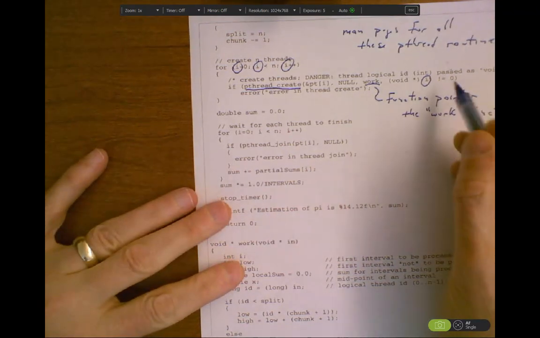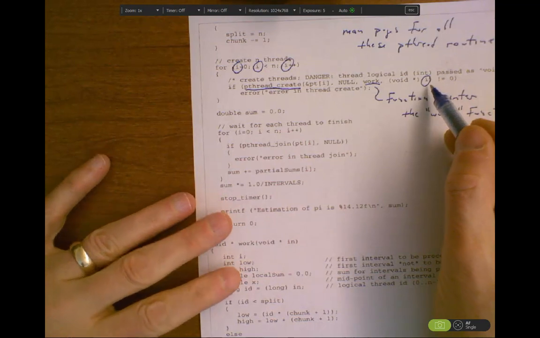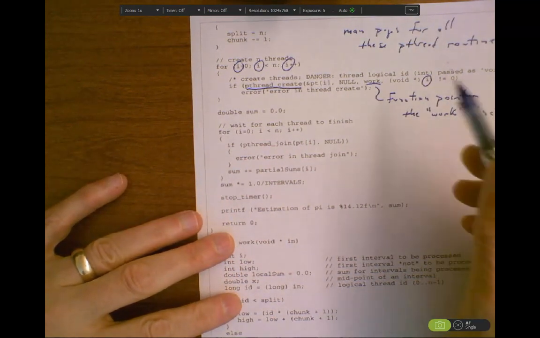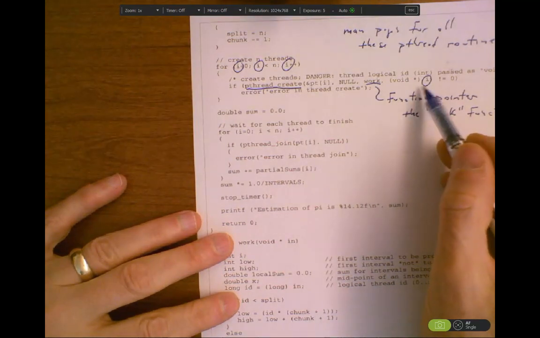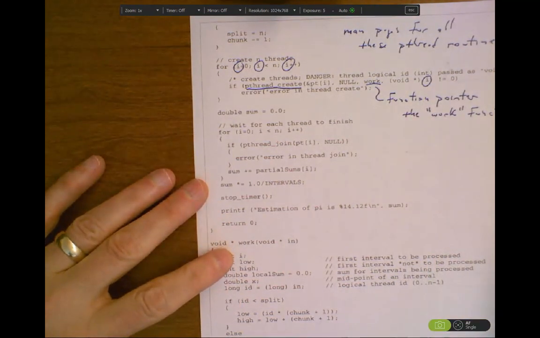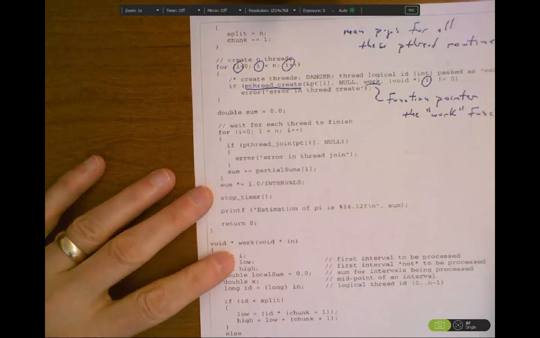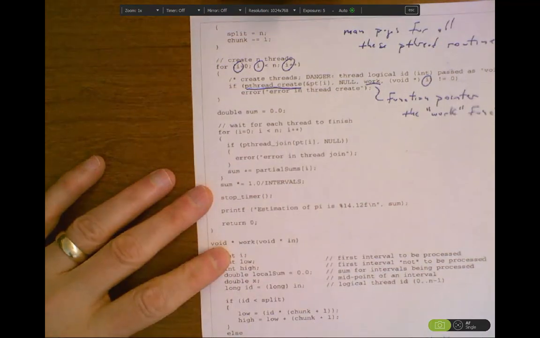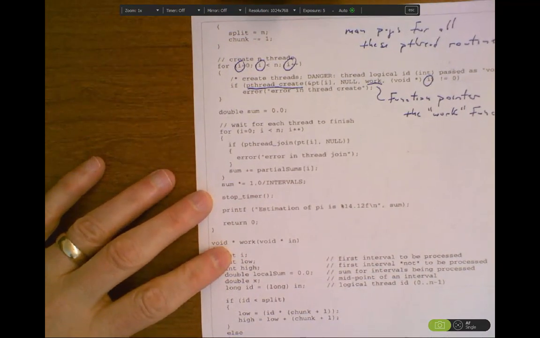So by passing into each thread a thread ID, they know what piece of the work to do. In general, though, you can pass in a pointer to a struct or something, and pass a lot of information into the thread as it starts up. So this will create a thread. A thread will start running concurrently if we have more than one processor.